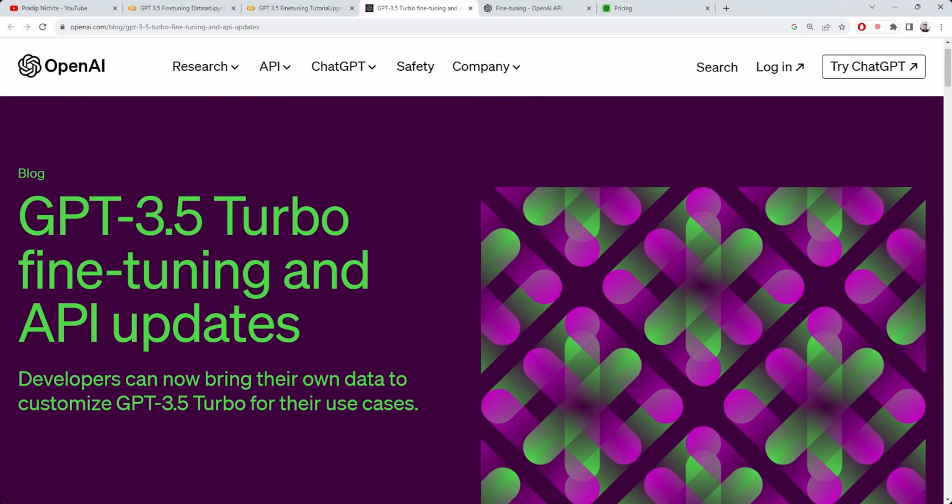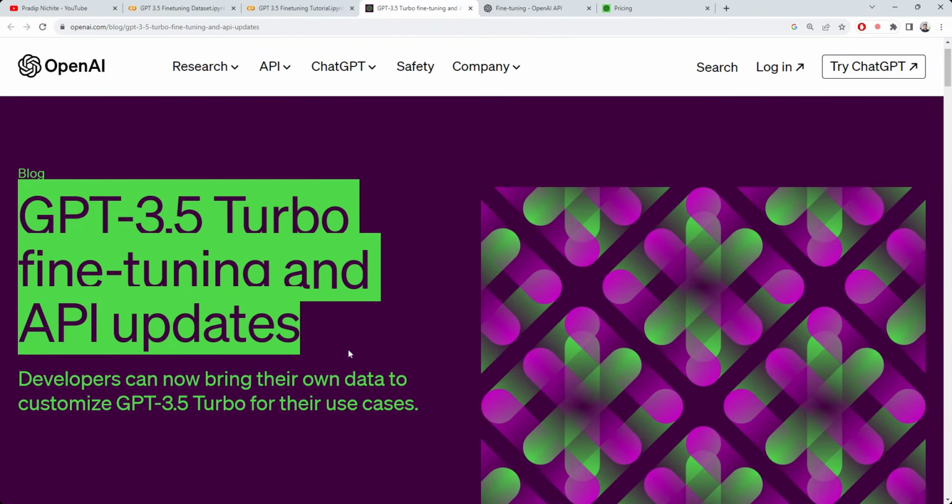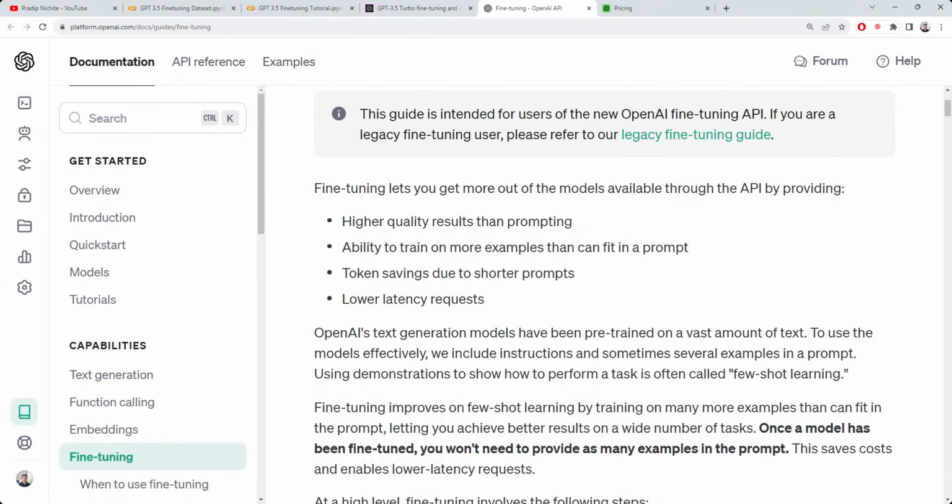Hi everyone. In today's video, we're gonna see how to fine tune the GPT 3.5 model. So let's see what are the benefits of fine tuning the model. First of all, we're gonna get better or higher quality results compared to just prompting.